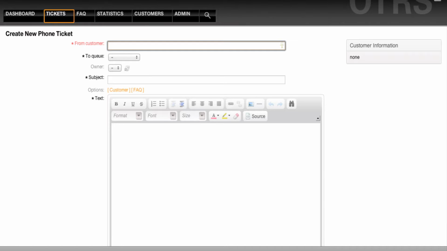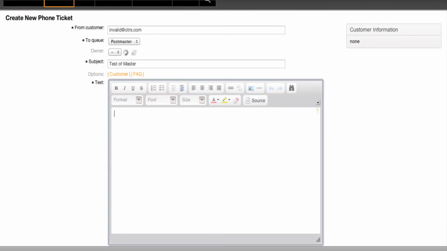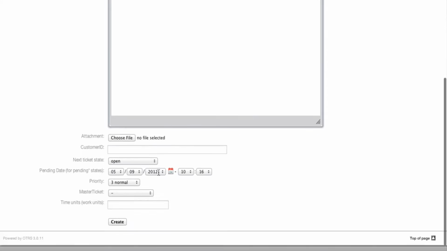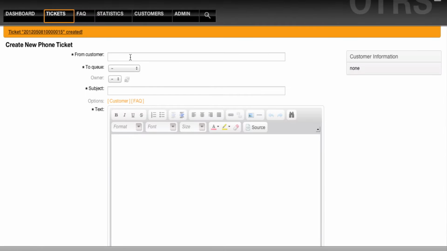So we're looking at OTRS 3.0, which is still using the old MasterSlave function. When I create a ticket, I have the option, when I go down to the bottom, to create a new master ticket. Now I'm going to create another ticket as a slave.